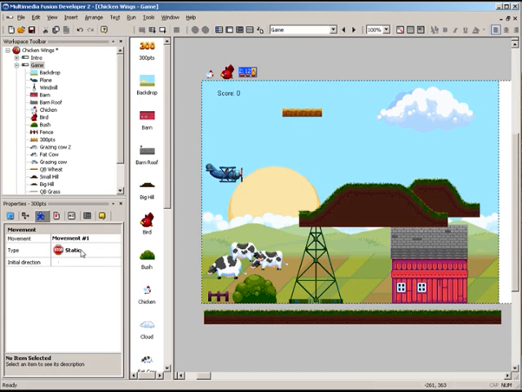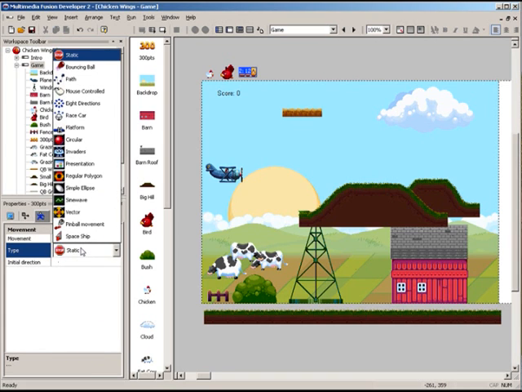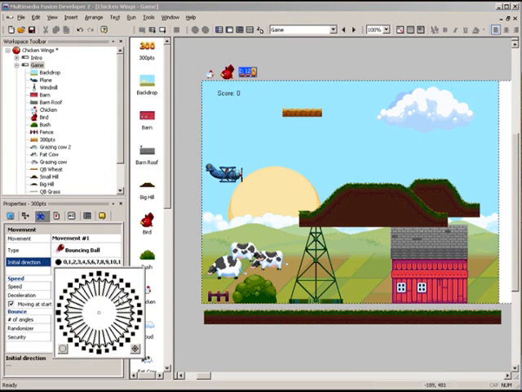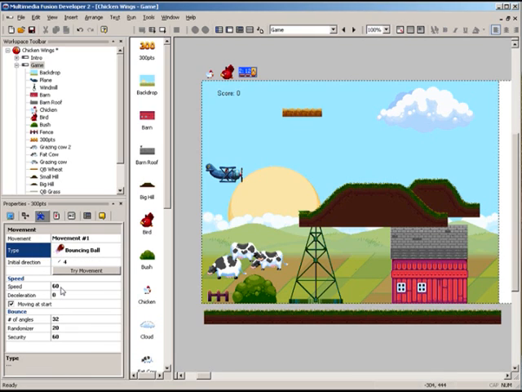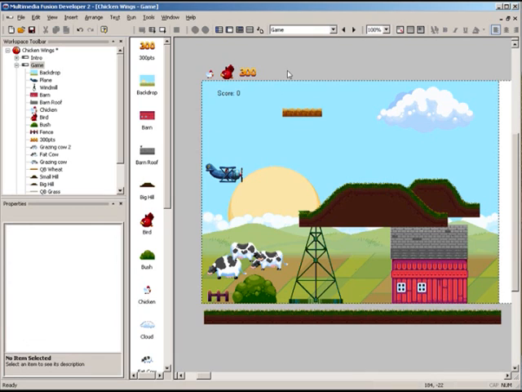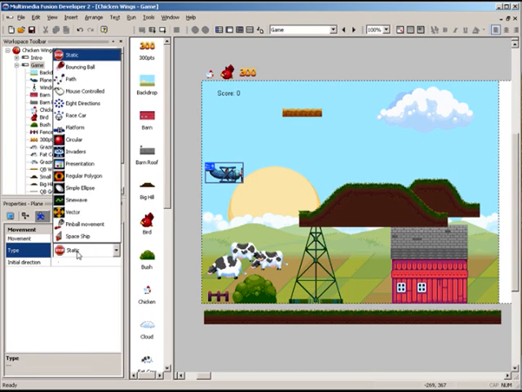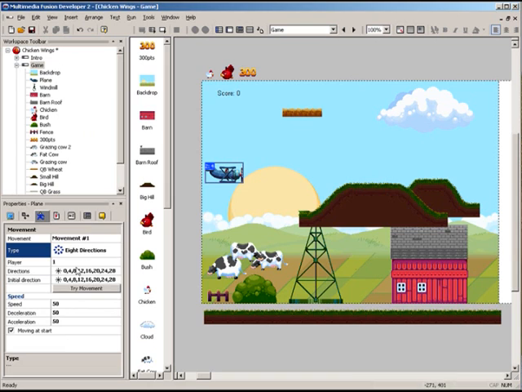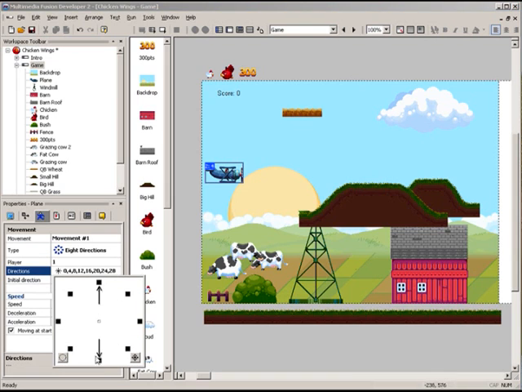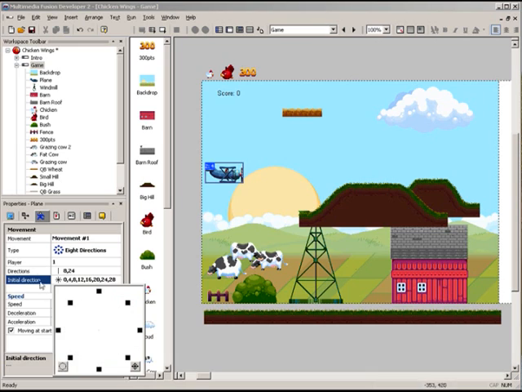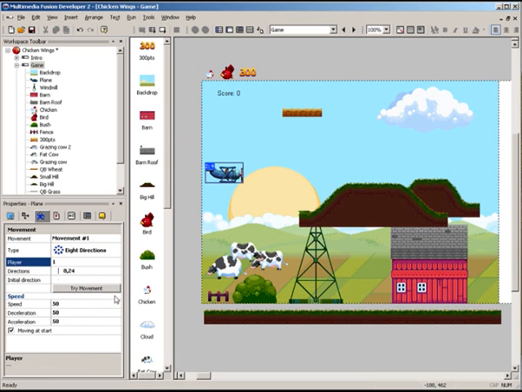And our 300 points, which we're going to be using to display when the player gets some points, is also going to be a bouncing ball. And that's going to be direction 4 here. And how about speed 30? Alright, and now our plane, we need to put 3 movements on our plane. First one's going to be 8 direction, and just the up and down. And the initial direction is going to be nothing. Then we'll leave all of the speeds the same.